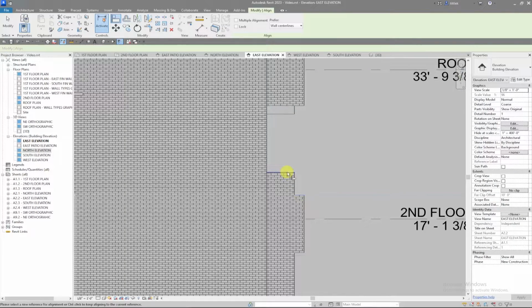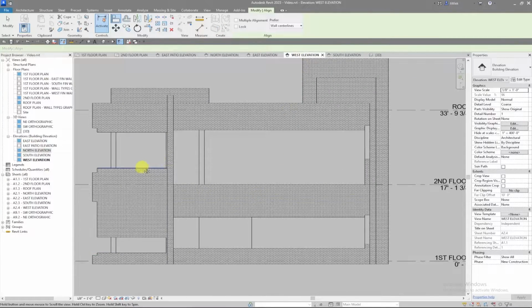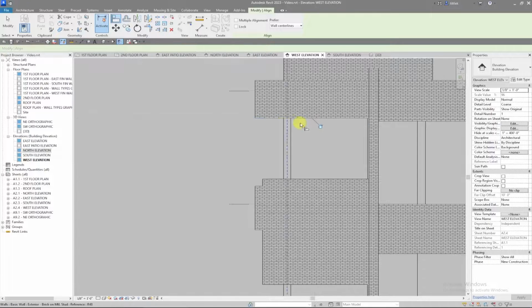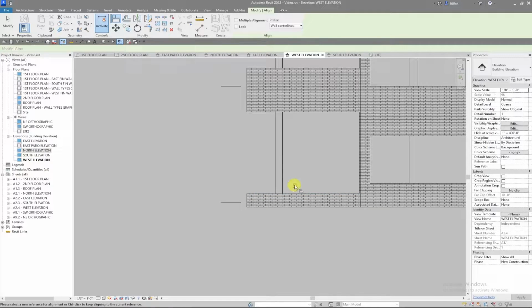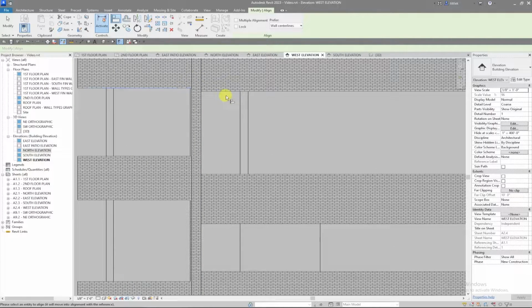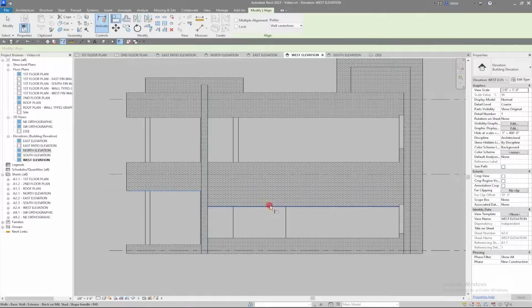So I'm going to align these quickly, locking the icon after every alignment. I could do these from this side, but I'm going to jump over to the west elevation and do the same thing real quick. So align, lock, click, click, lock, and just go around aligning all of these window openings, or these openings in the walls. Oops, missed that one. And locking them to each other.